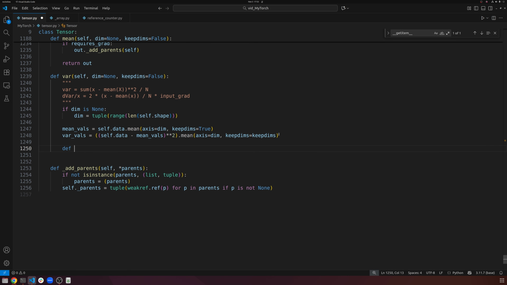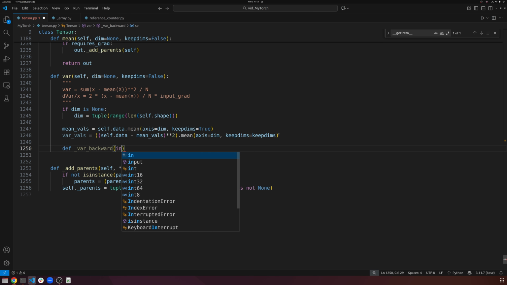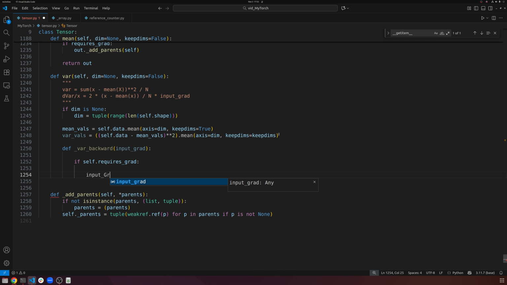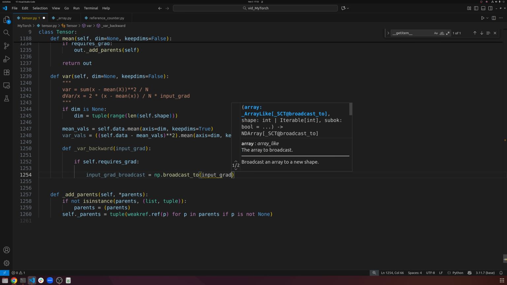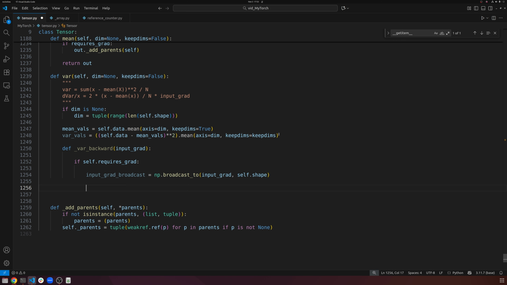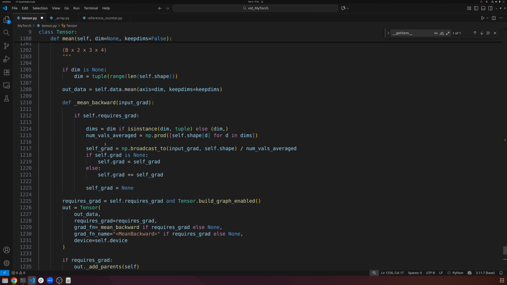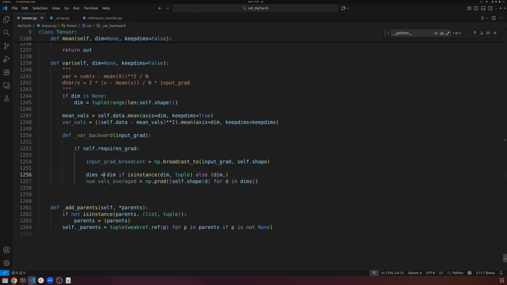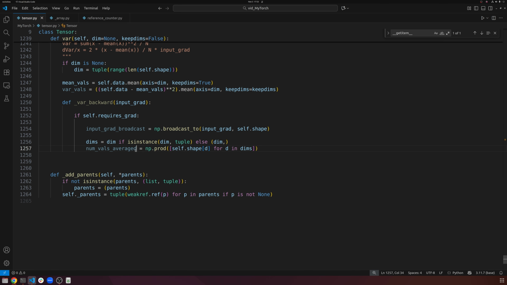And so our variance backward with some input grad, it's going to look just like what we saw. So if self.requires_grad, we're going to have input grad broadcast, go ahead and just broadcast it again, np.broadcast_to the correct dimension, input grad to self.shape, so whatever the original data shape was. And just like before, we can copy this piece right here. We had our check if it's a tuple or not. If it's not, then we can go ahead and compute how many things we reduced over. And this isn't really average anymore. It'll be num_vals. Let's just call it reduced, right? So how many dimensions, how many values did we actually compute the variance over? Because that determines the n, right?